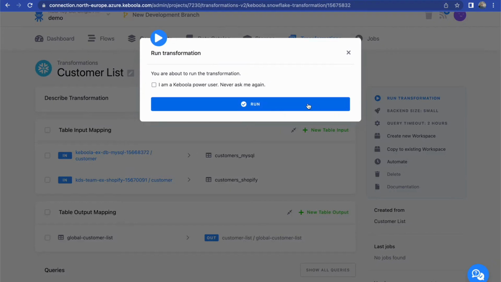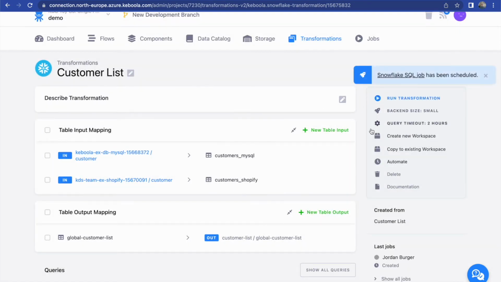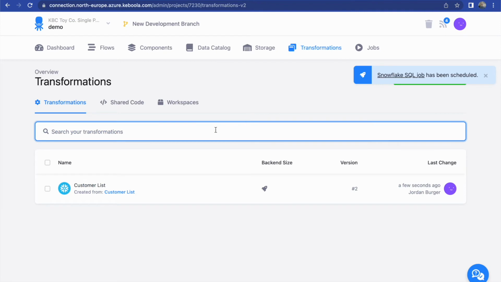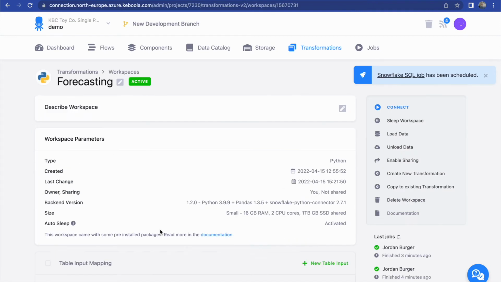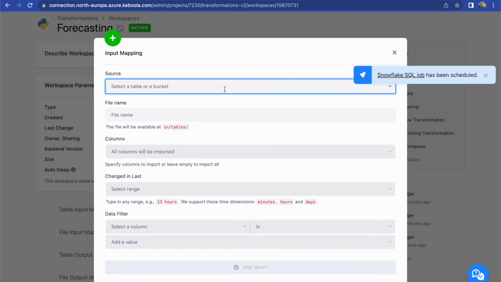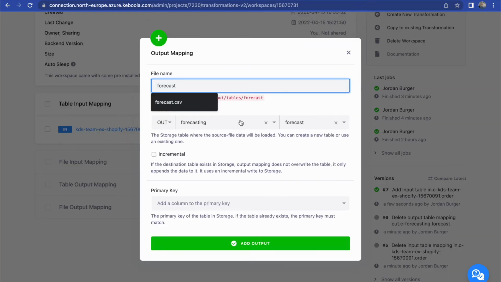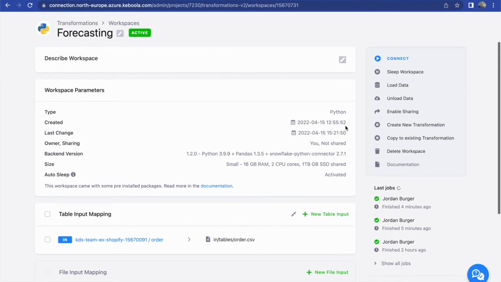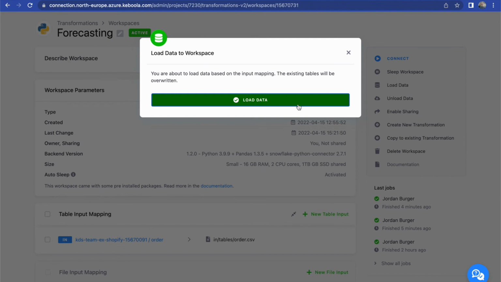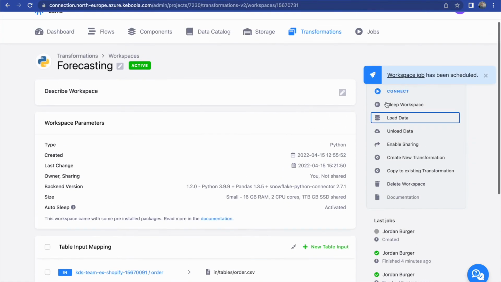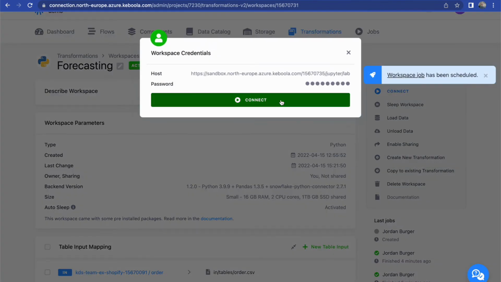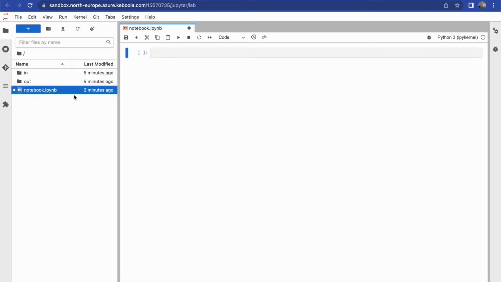Before we do that though, let's quickly go back and check out our Python workspace. Similarly to our SQL workspace, I'll start out by specifying an input and output mapping before connecting. Then I'll load my table to make it accessible to the workspace and click Connect to gather my credentials and open the link. In a new tab, we'll be taken to a Jupyter lab that Keboola has provisioned on our behalf, complete with all of the bells and whistles that you're used to.